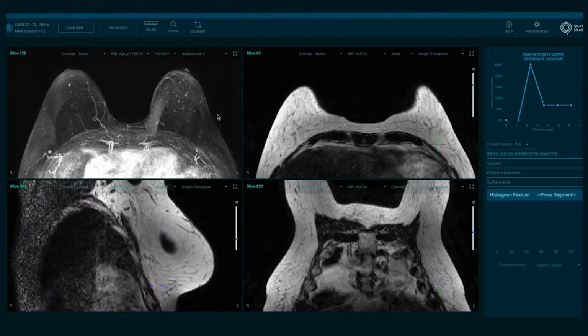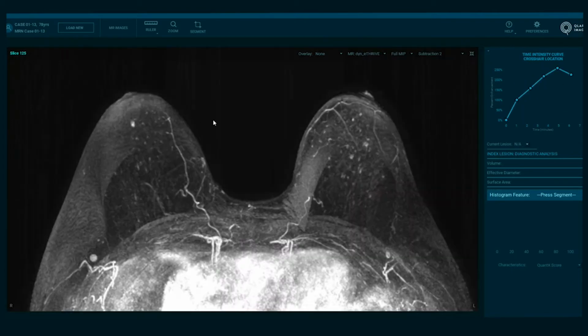Now we're going to look at the QuantX application, and this is the first hanging protocol. We have the MIP in the upper quadrant, and the remaining are showing the multiplanar reformatting of the T2-weighted non-fat saturated sequence pre-contrast. So we're going to start to look at the MIP image, and we're going full screen on that. And here we can clearly see a small enhancing mass.